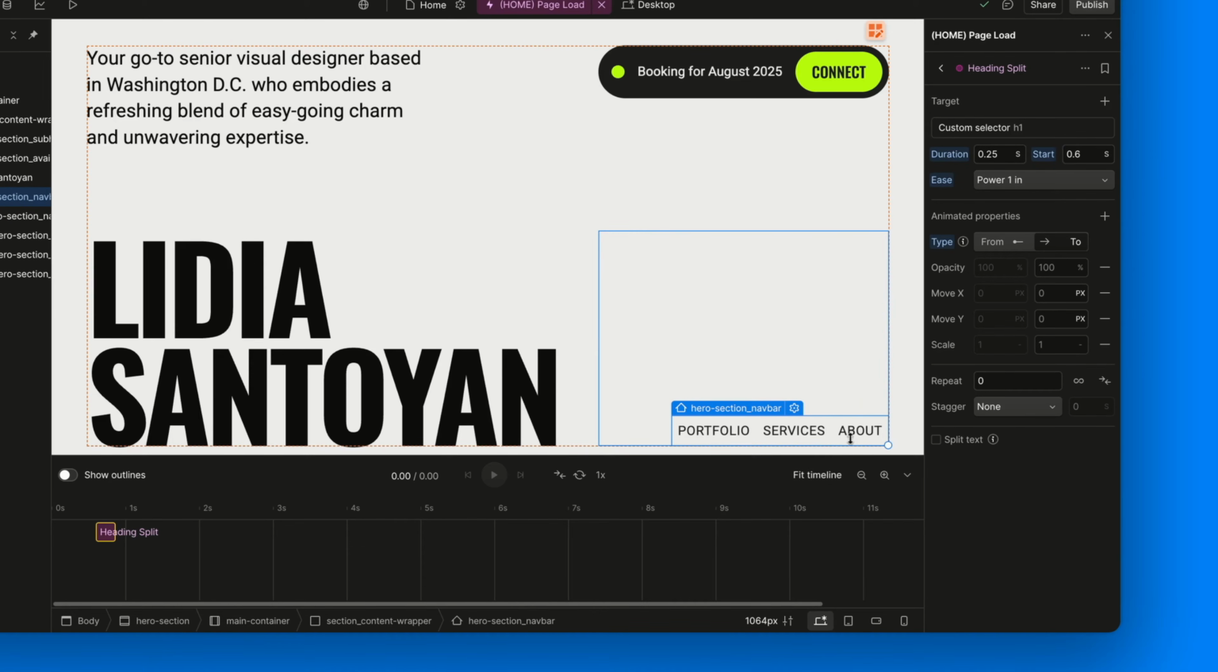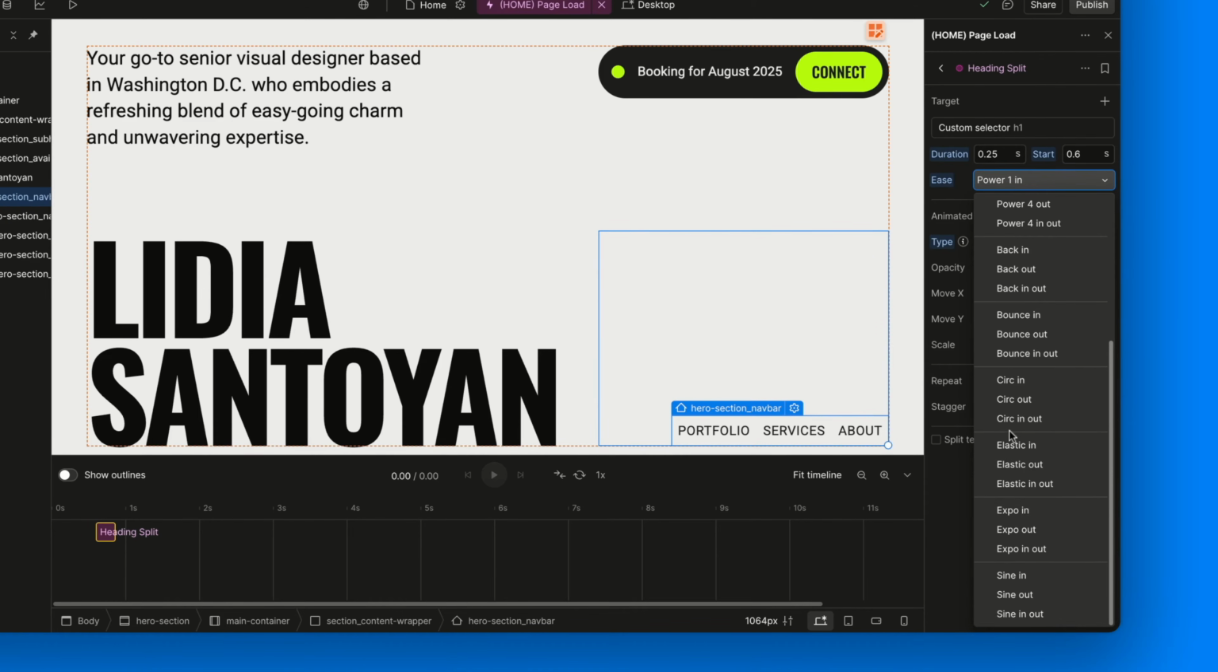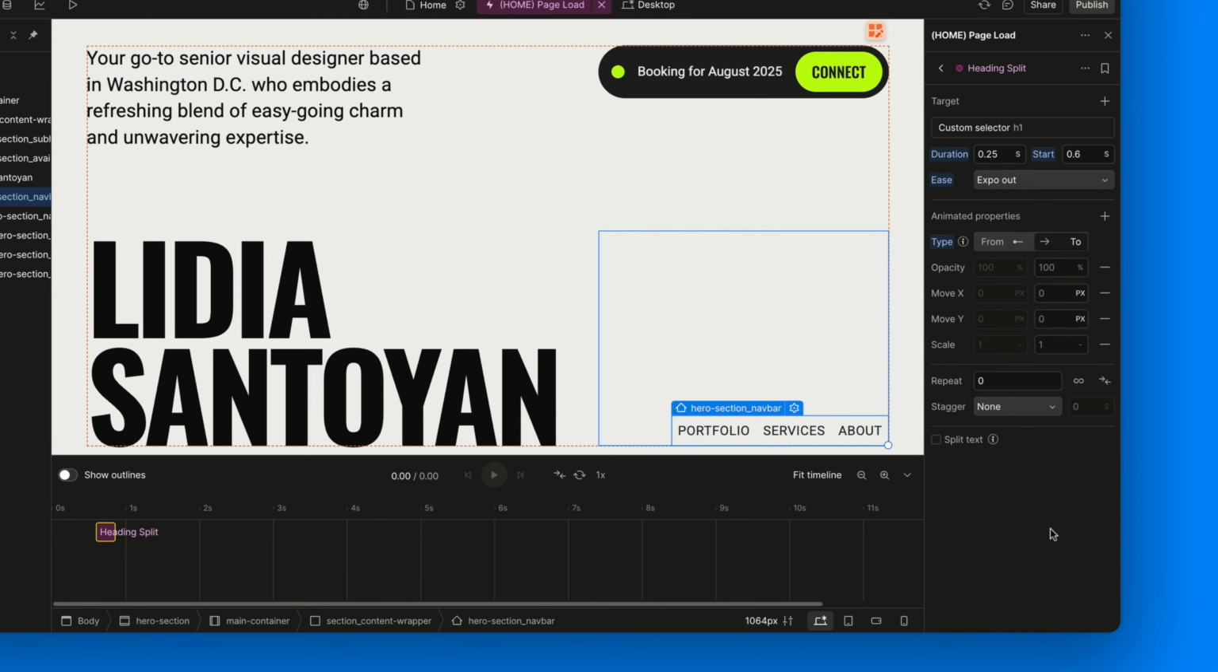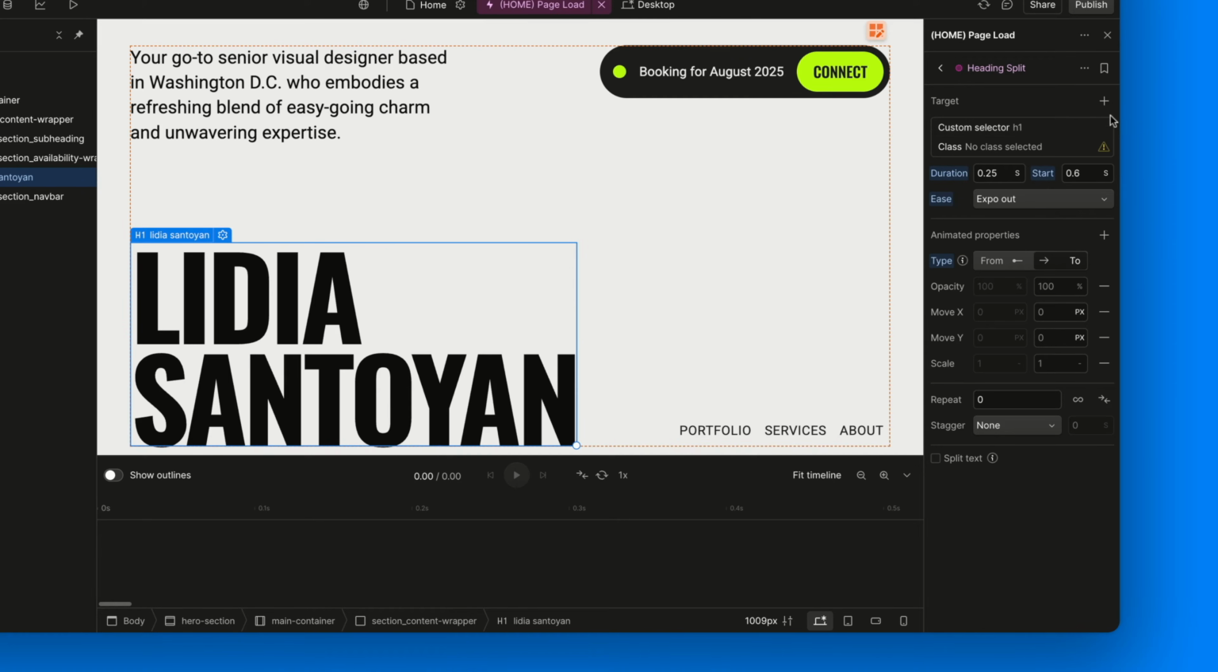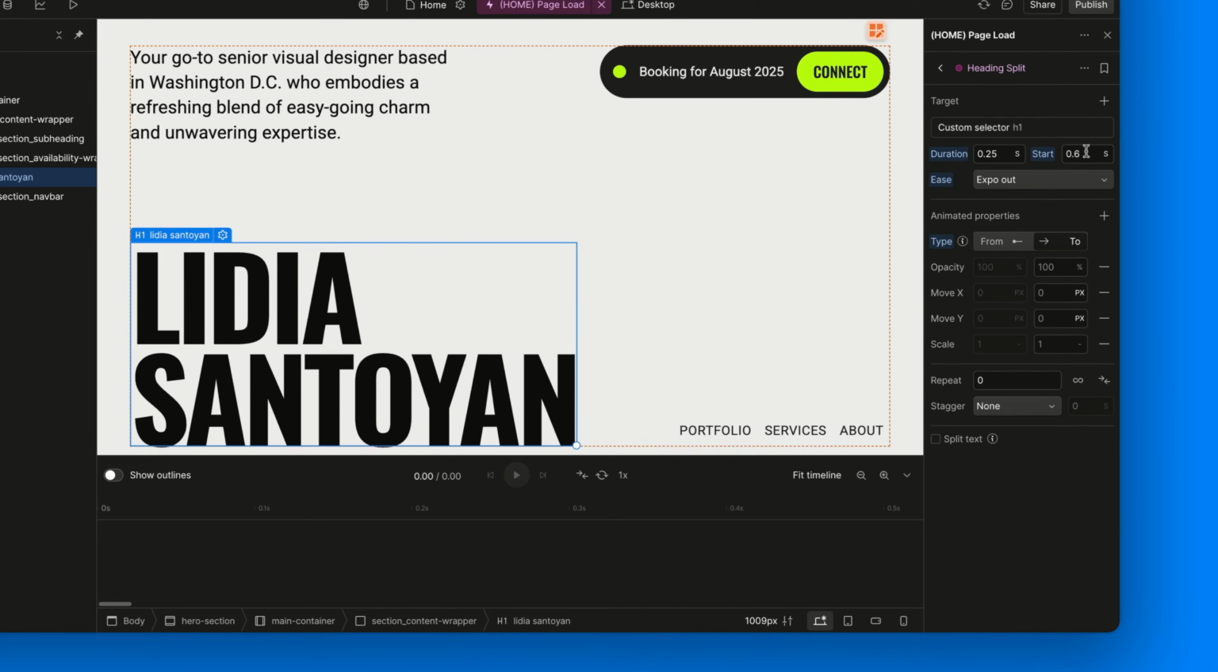Lastly, we have ease, which is the easing function applied to all the transformations inside this action. By default, it's set to power1.in. I've heard expo.out looks really nice, so let's go ahead and use that for now. The properties listed under the Animated Properties section refer to the elements defined by the targets we've added. As you can see, there is also an Add Target button in case we want to animate additional elements.